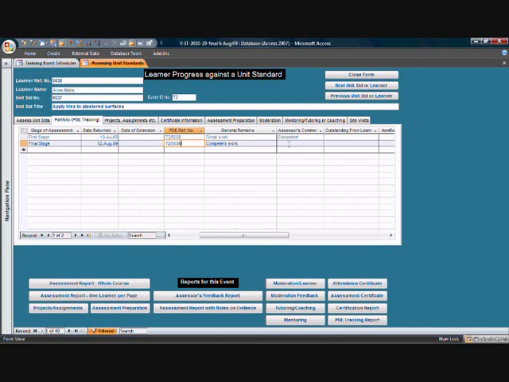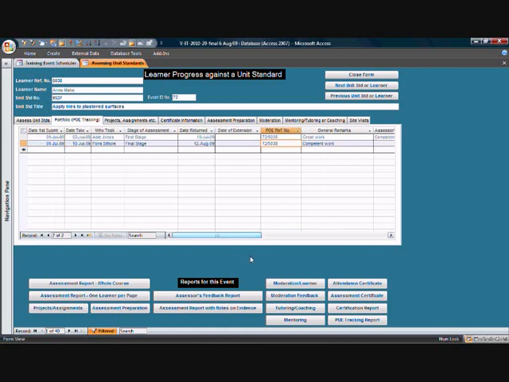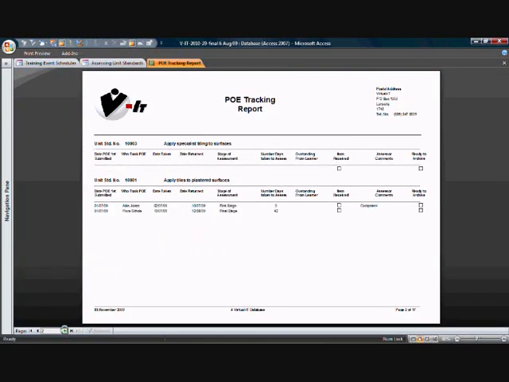We can make general remarks, we can have the assessor's comments, and if there's anything outstanding from the learner, we can record that, and again record if it's been received, and later on we can record whether we're ready to archive this particular POE. I can then go to my POE tracking report, click on the button, find that particular unit standard we're dealing with, which is this one.